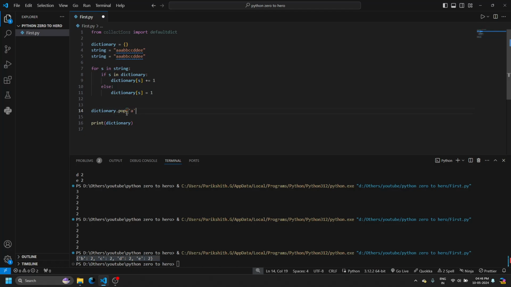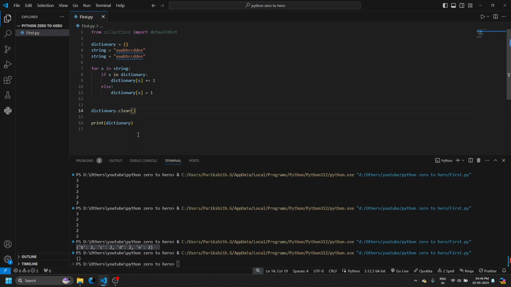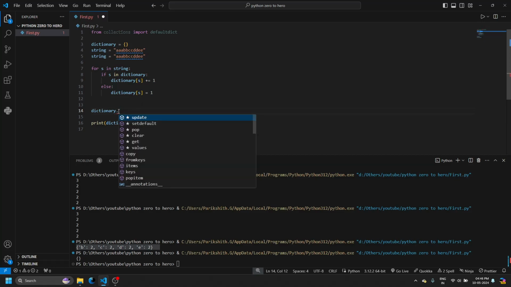And then what is there? When you do clear, everything will be completely empty. The dictionary will be clean house. So dictionary has many methods, you can just check them out. And I think I went over almost all of them.